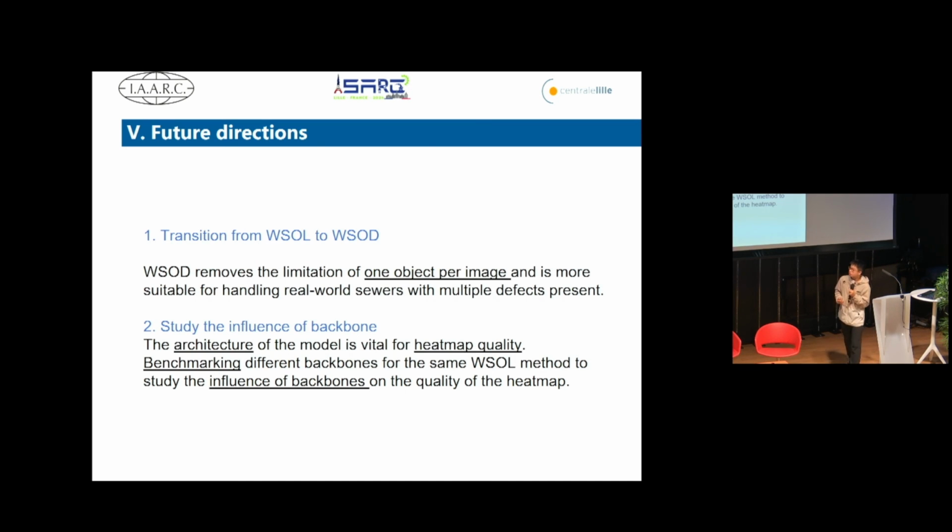Our future research directions include transitioning from WSOL to WSOD to enable multiple defect detection at a time. Also, we will benchmark different WSOL methods, including language models, and different backbones for the same WSOL model.